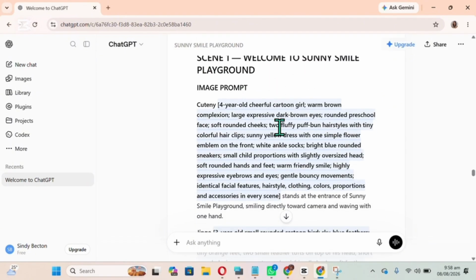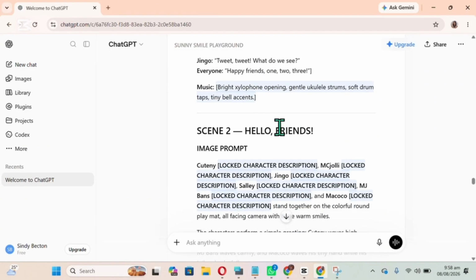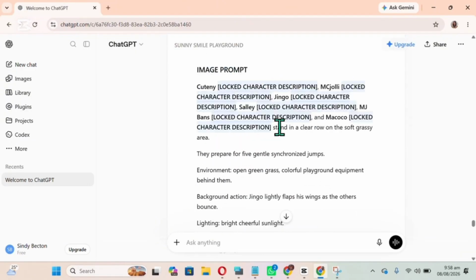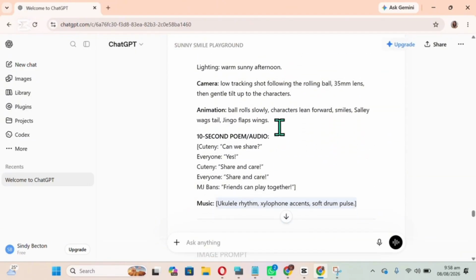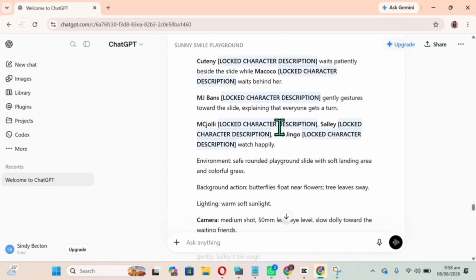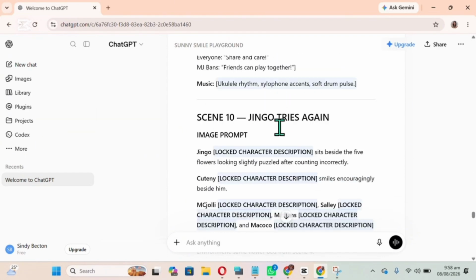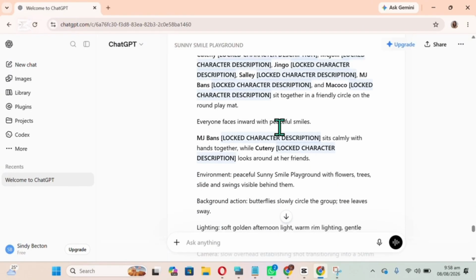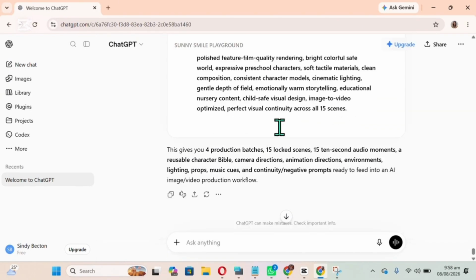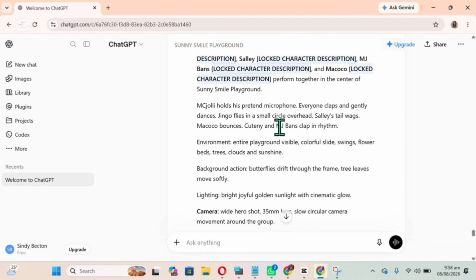Then when you come to, okay, let's see, as you can see, we have come to part 3, and ChatGPT will just drop everything for you. This is part 4, and we have come to the end of everything. So all you need to do is to go back to prompt 1 or scene 1. Okay, now this is scene 1.